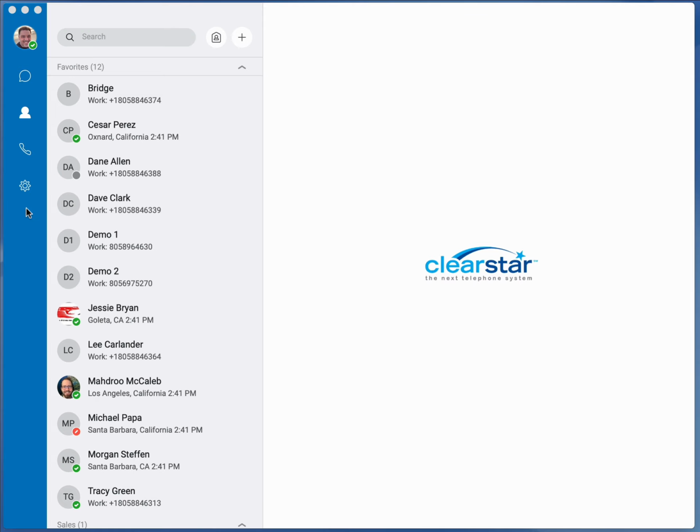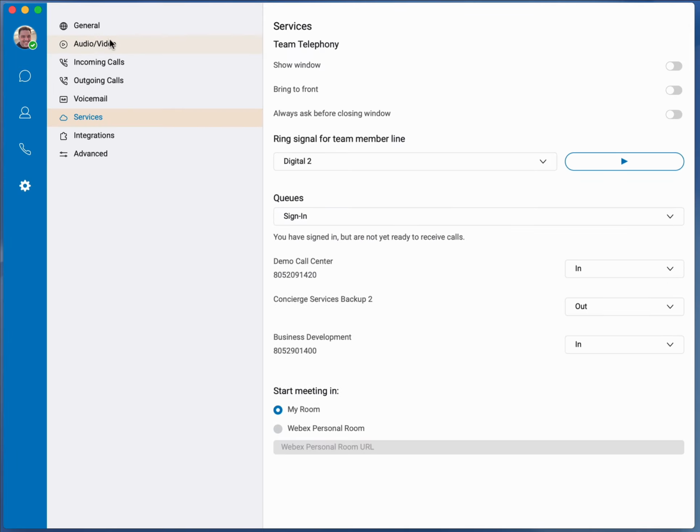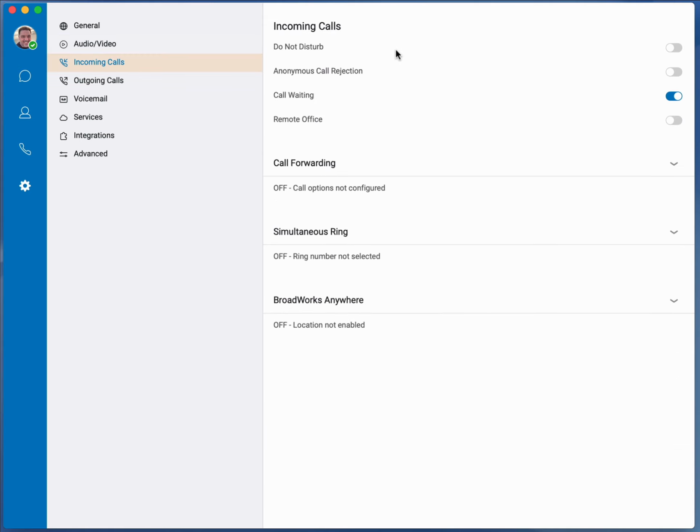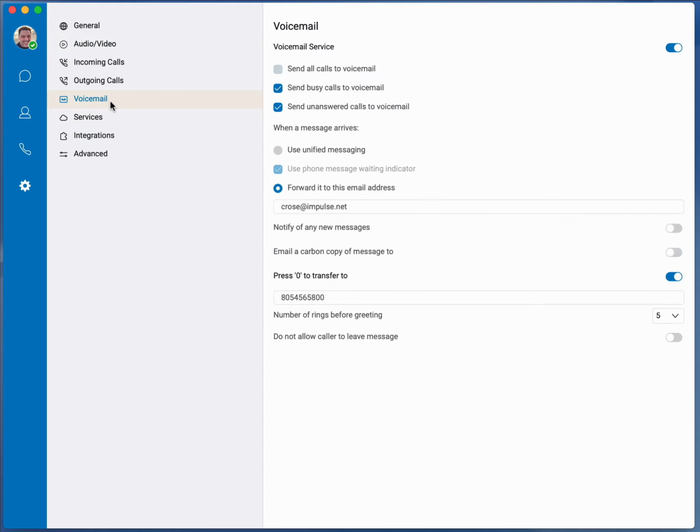Now let's go over the settings tab. Click settings and we can go to audio video tab. That'll allow us to choose our microphone, set up our input levels and our video quality. Incoming calls allows us to do things like do not disturb, reject anonymous calls, turn on call forwarding, things like that. Voicemail will allow us to set up getting our voicemails sent to an email address like I've done here.